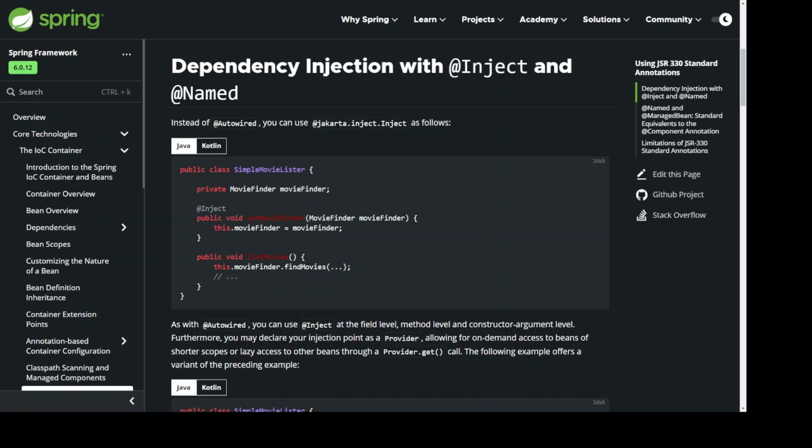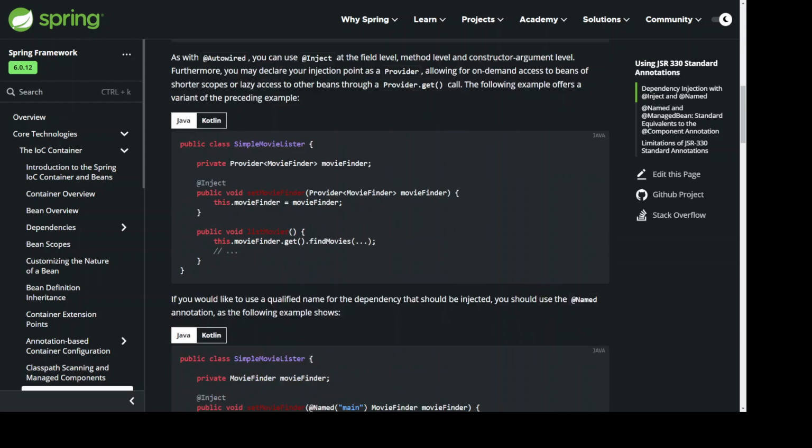this.movieFinder = movieFinder; public void listMovies() { this.movieFinder.findMovies(...); } // As with @Autowired, you can use @Inject at the field level, method level and constructor argument level. Furthermore, you may declare your injection point as a Provider, allowing for on-demand access to beans of shorter scopes or lazy access to other beans through a Provider.get() call.